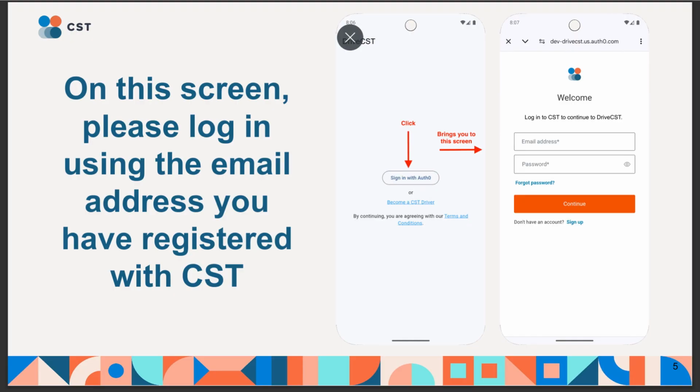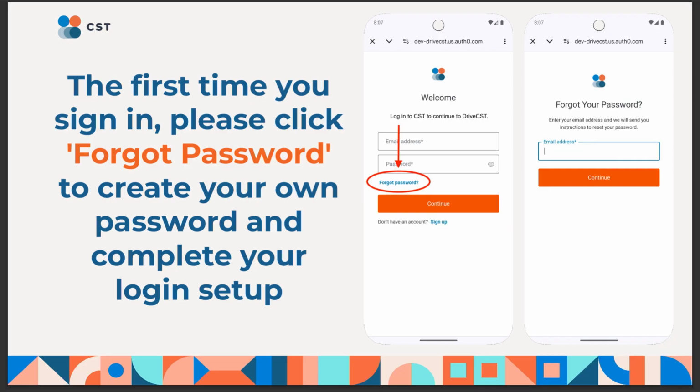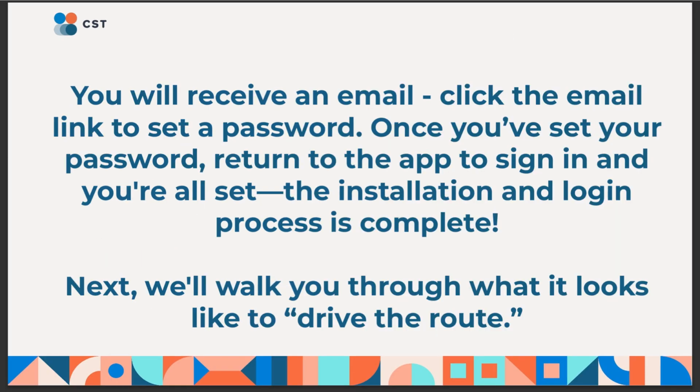Once you press the Sign In button, you will see the option to put in your email and password. If it's your first time, click on Forgot Password, and you will be sent a link on the email you enter. Go to your email, click on the link, and reset your password or create a password. Then you may return on the app to sign in. Now the installation process is complete. So next we'll walk you through what it looks like to drive the route.